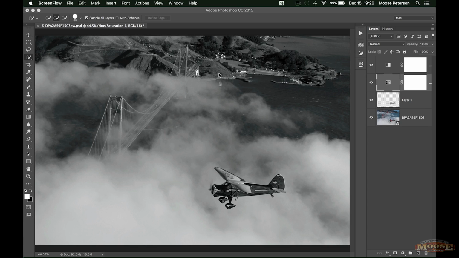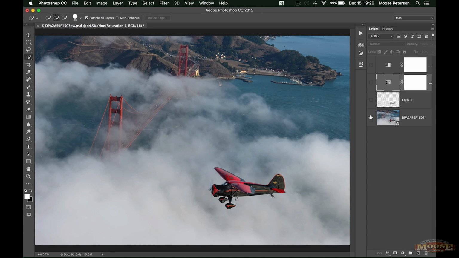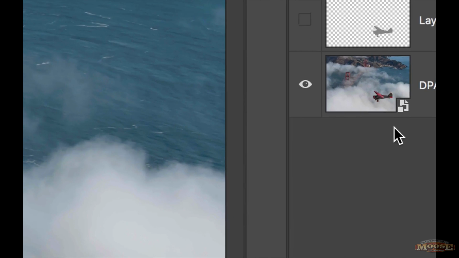So here's the photograph. Beautiful Stinson 9F flying around the Golden Gate. Now you can see that it was originally a color photograph. Look over here, you can see I started off with my basic RAW file that I finished in Adobe Camera Raw. That's why there's a smart object in the corner. How I got this far, you can see in other videos on the YouTube channel or on our website. So that's where we start, your basic color image finishing.